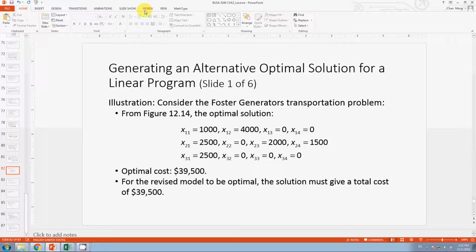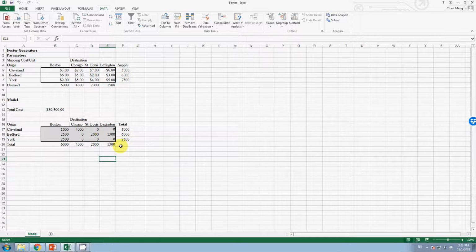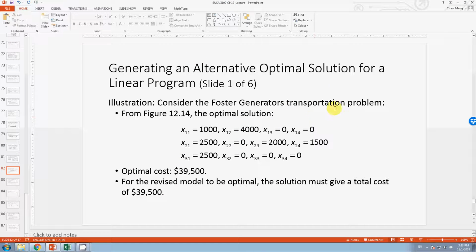The last topic is to find alternative optimal solutions. So if we solve the transportation problem, this is what we have for the optimal solutions. That means the Cleveland supply point will send 1,000 units to Boston, 4,000 units to Chicago. And one question we may have is, is this the only optimal solution? Do we have other optimal solutions? So we will try to see if we can find any other optimal solutions.